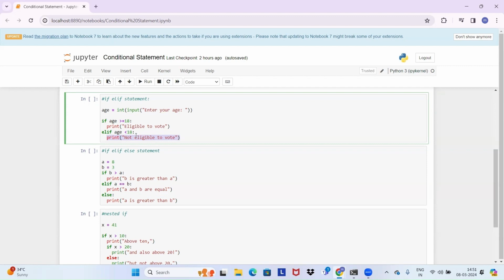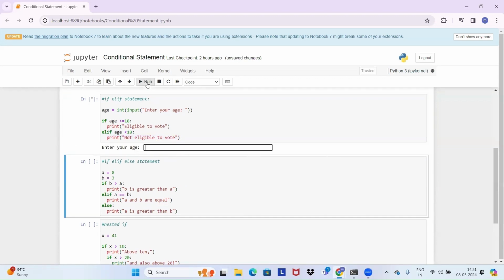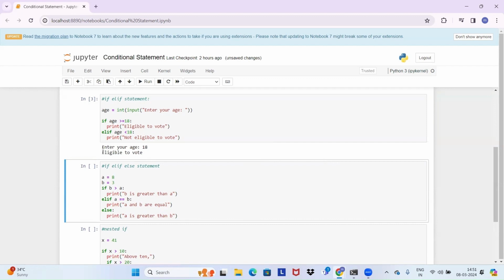So depending on the age entered by the user, one of the two print statements will be executed. If the age is 18 or older, it will print "eligible to vote". And if the age is less than 18, it will print "not eligible to vote". So let's check with the output. Let's say the age is 18. Here we get the output "eligible to vote", because the condition we assigned here is age greater than or equal to 18, so the person is eligible to vote.